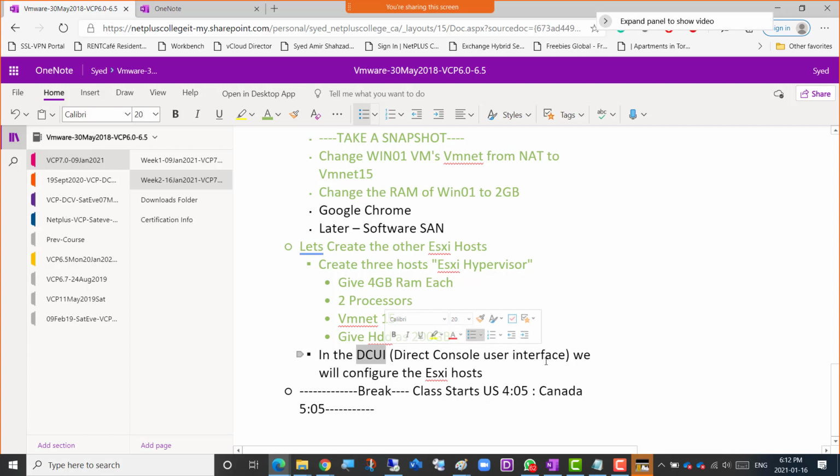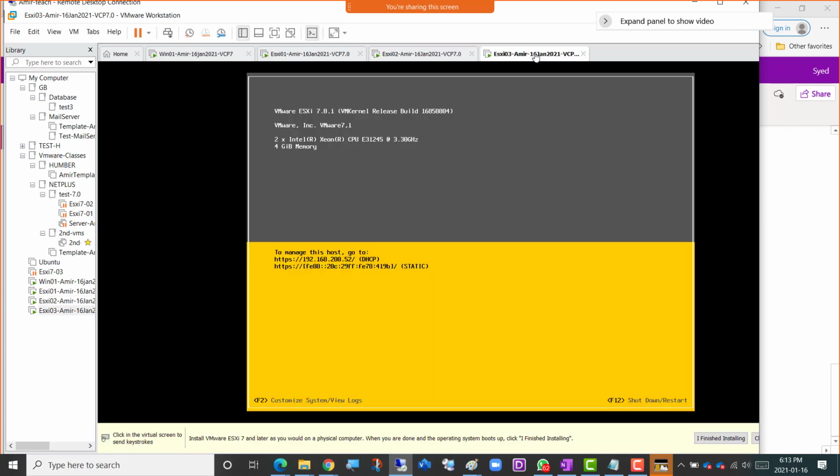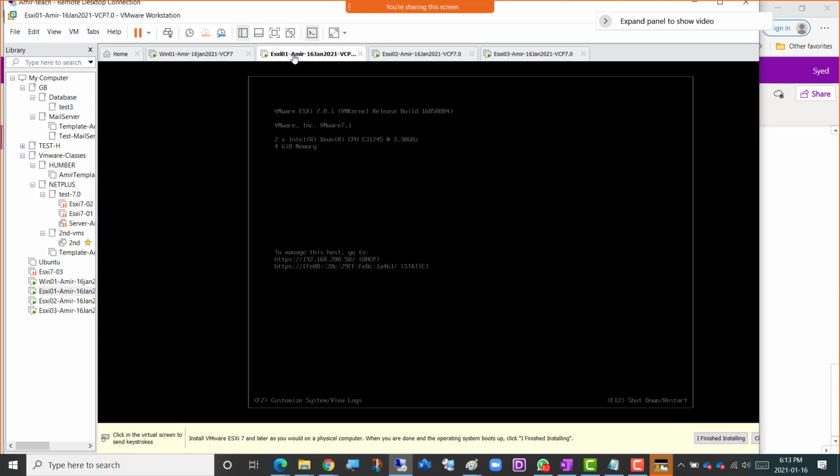What does that mean? That's where you can configure this machine, right? So they just give it a long name, DCUI, and it's a console where the users can configure that machine. So, well, ESXi 1 is ready. It's there. And ESXi 2, it's there as well. 3 is there as well. All done.